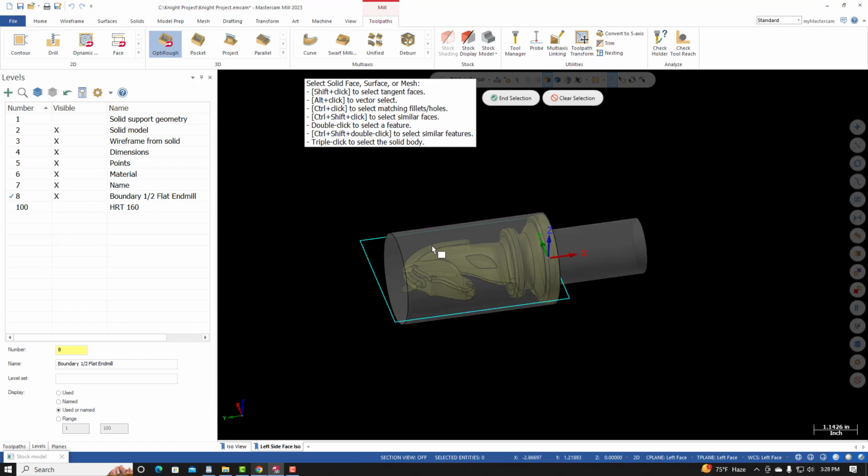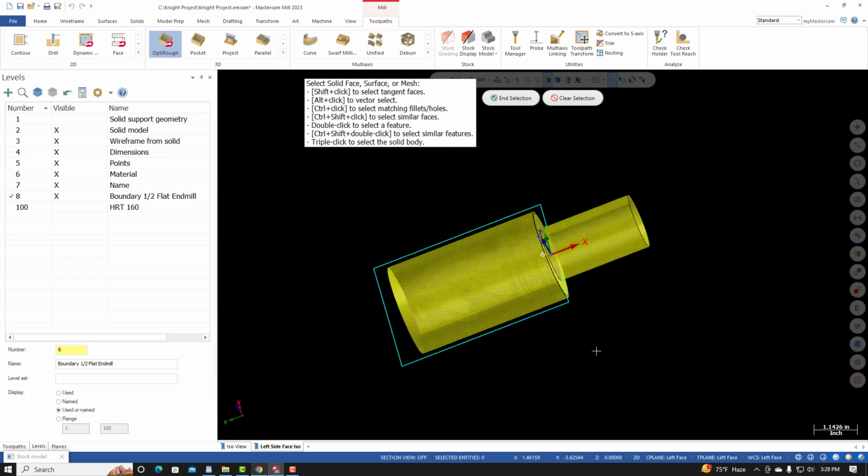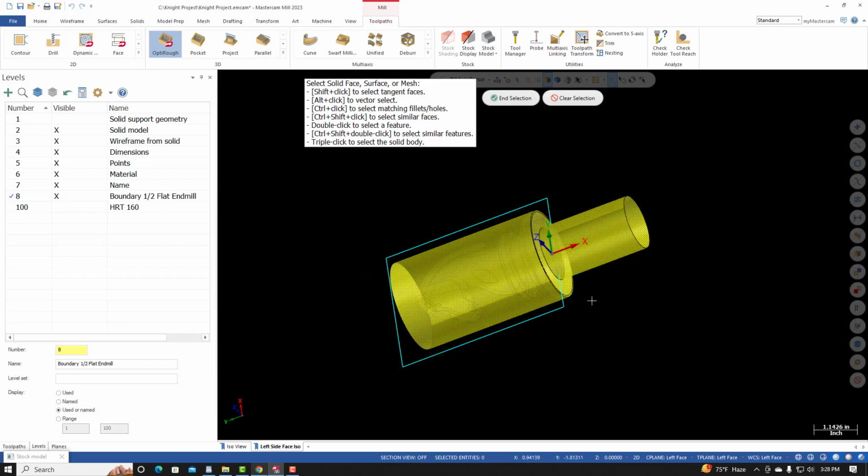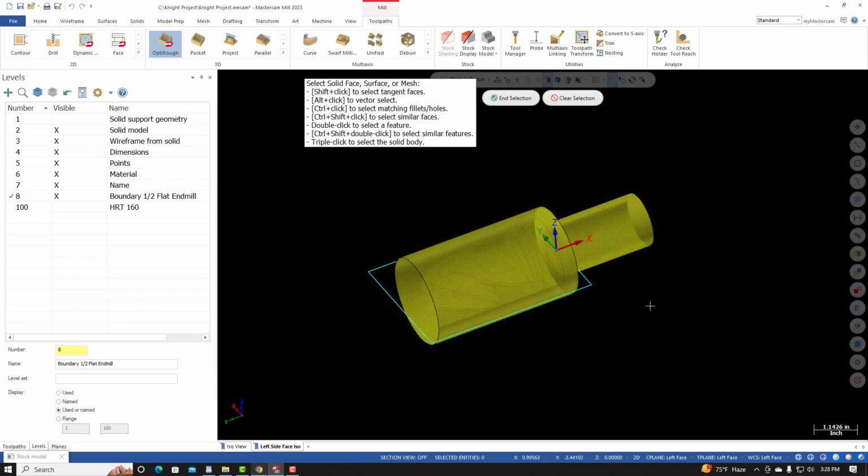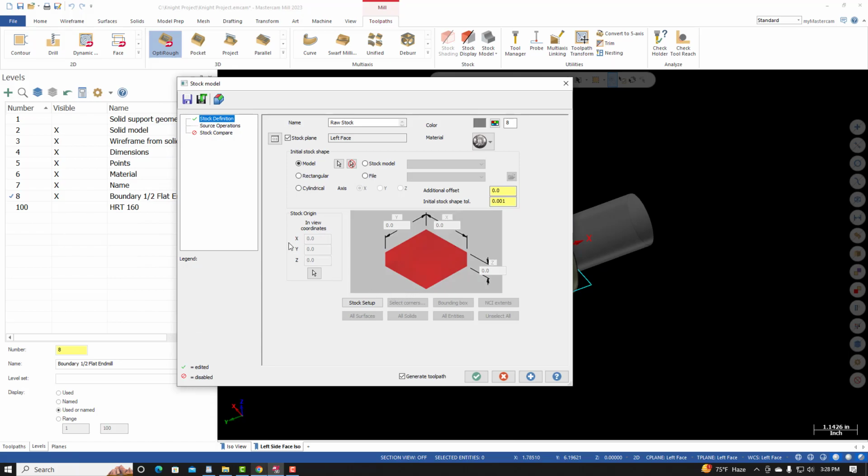And I have to triple click. Make sure you triple click so that you select the entire solid model. Otherwise you'll just have a cylindrical face. Hit end selection. And for the initial stock model, this is all we need to do. So I'll select OK.